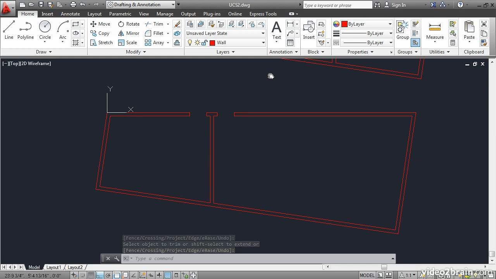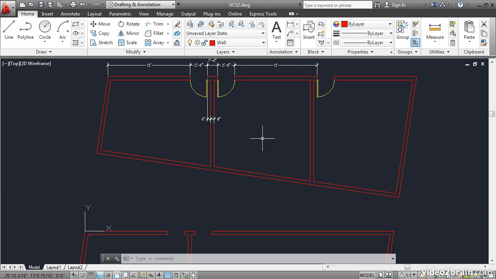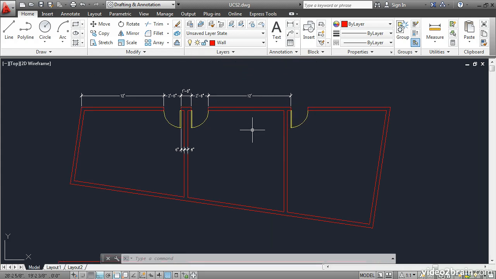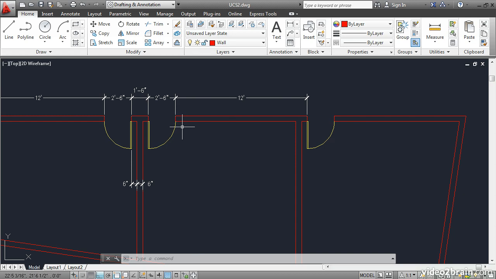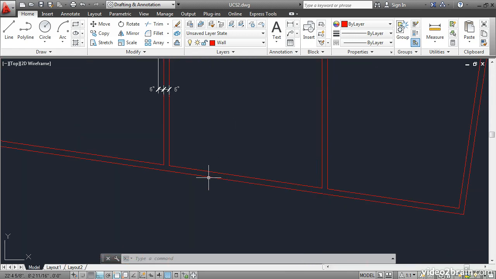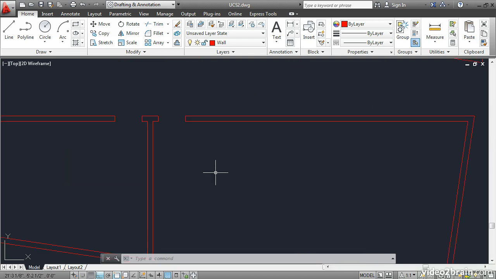Now let's go back up and see how we're doing. Over here it looks like we have another 12-foot gap and then another 2'6" door opening. The wall is set back, it looks like 6 inches, and the wall itself is going to be 6 inches thick. So let's go down here and draw that in.